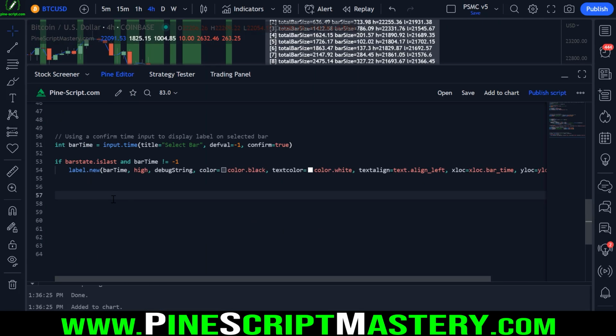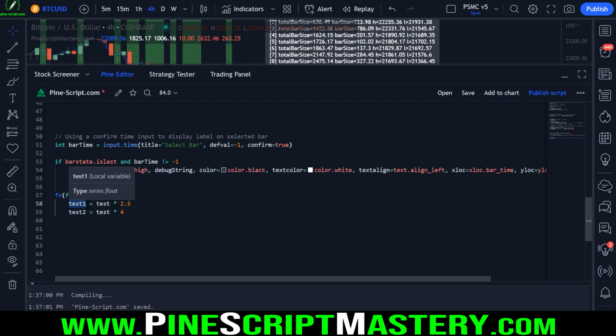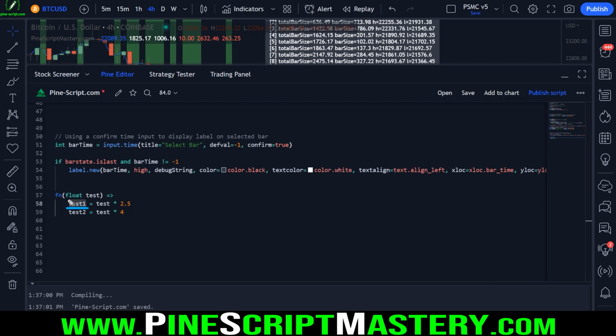In order to do that, this is a custom function defined. The very last line in your function is what the function returns. And so if you wanted to debug what your custom function is doing, you could do something like this. Test2 and test1. So test1 is going to be a local variable created within our custom function, and it's going to be set to this value that's inputted into our custom function times 2.5. And then test2 is going to be this same value times 4.